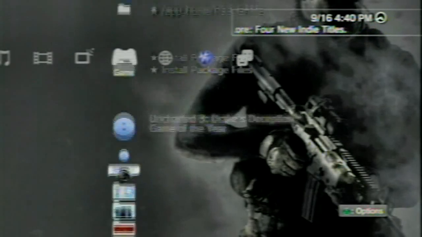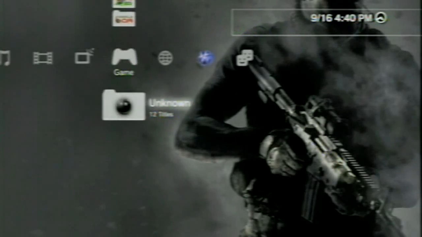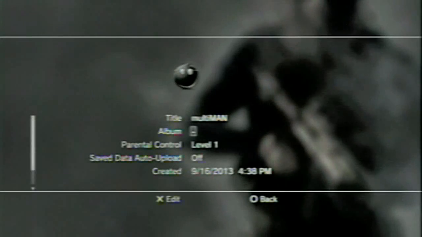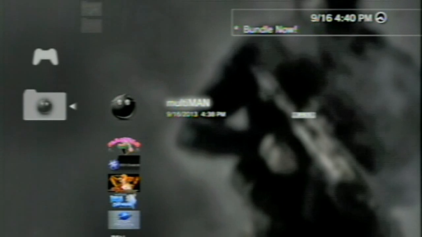Hit circle to go back, and scroll down to the unknown here. And if we go to unknown, triangle, information, scroll down to the bottom, should be 41 megabytes still. Now what you're going to need to do is hit start on MultiMan. Or not. Alright, X. Let's boot up MultiMan.